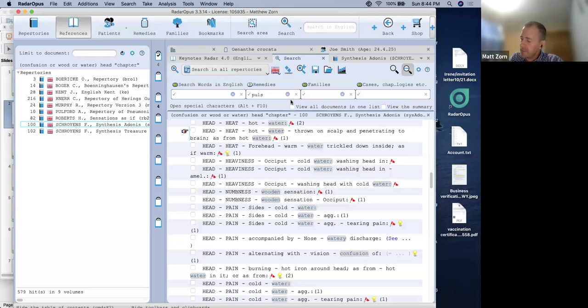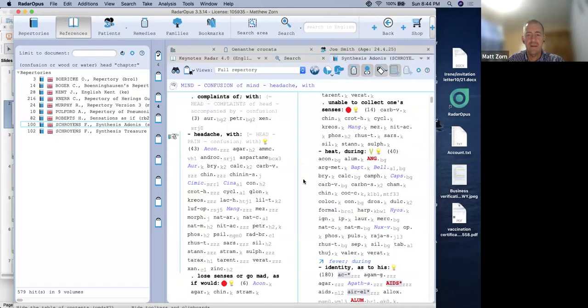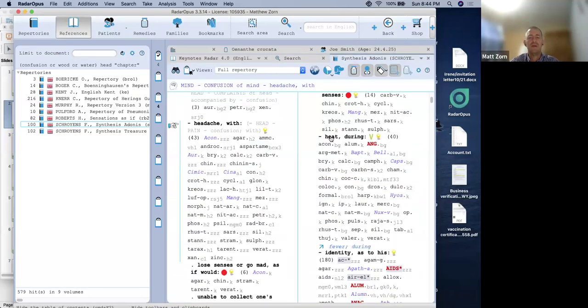Let me see. We talked about the blue links, right? I think I did. Yeah, I did. So, heat and fever are interchangeable. That's one of the reasons in the synthesis in Adonis that you'll get different terms that mean essentially the same thing, because this is a synthesis of different repertories. Some doctors used heat for fever, and some doctors use the term fever. So sometimes you have to combine them.